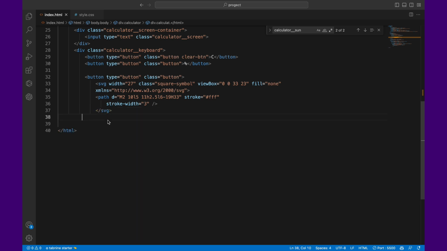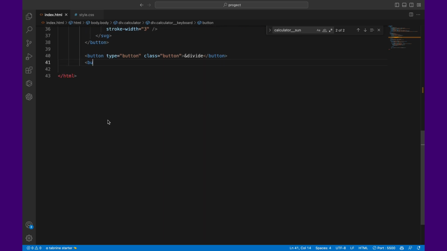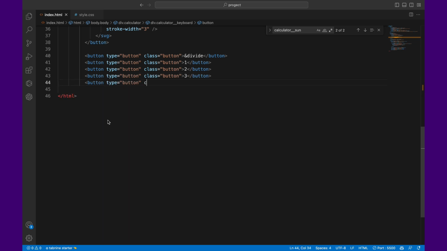The button elements with the class clear btn, %, 2, 3, 4, 5, 6, 7, 8, 9, 0, and equals are the number and operation buttons on the calculator. The button element with no class contains an SVG icon for a square symbol. The button elements with the class button typeless, divided by, times, and minus are the operation buttons for addition, division, multiplication, and subtraction respectively. The SVG element inside the button element with the class button contains a path that defines the shape of the square symbol.